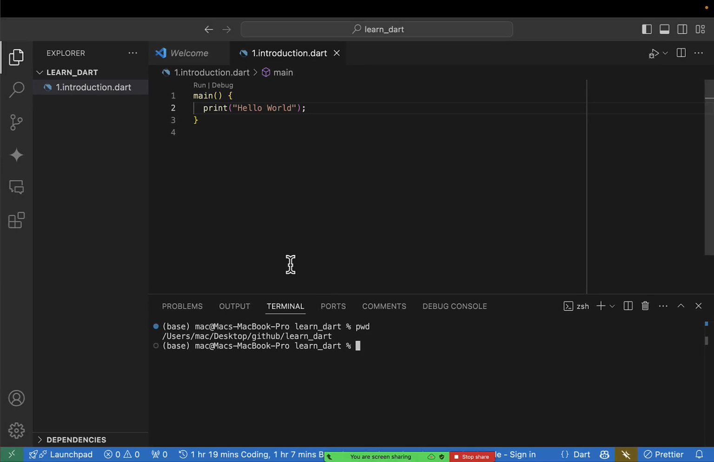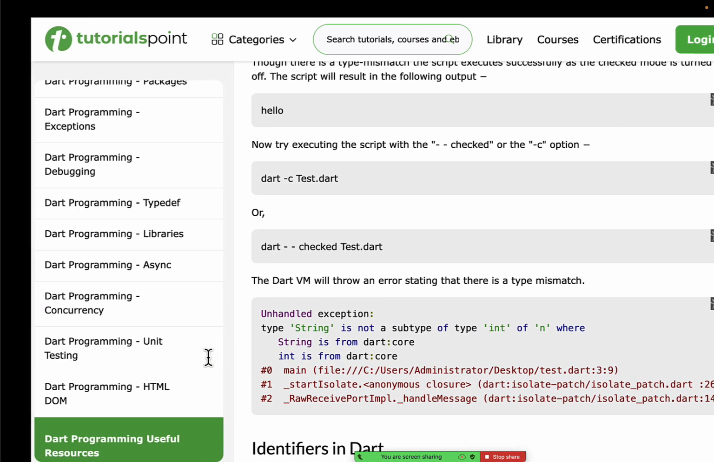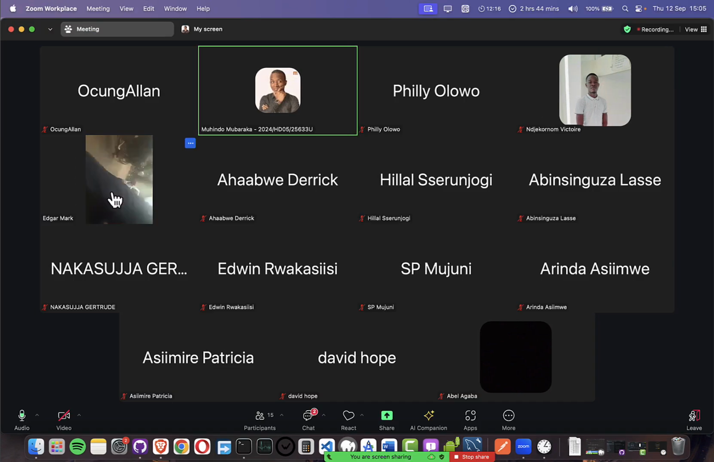Alright, so by doing like that, you'll be able to see the path that you're in. Now, if you want to run this Dart file, you can just simply say dart, like that. Remember, we first installed Dart, and then you put the file name. So I can put here one.introduction.dart. Alright, so that is our file. If I want to run it, I'll just simply press enter. Then the system will execute the file. You can see that our file has been executed.